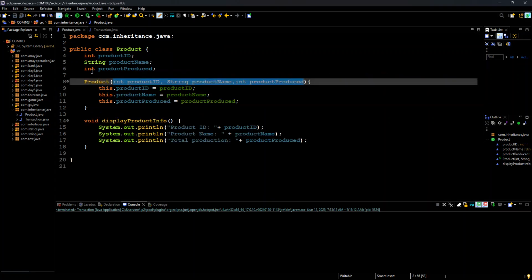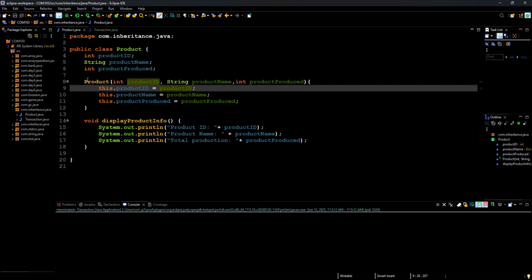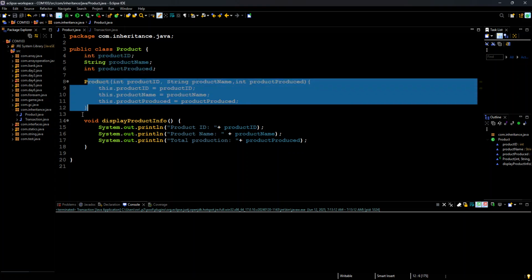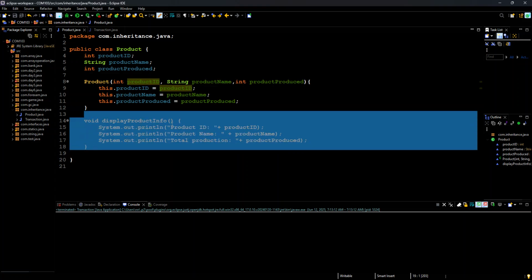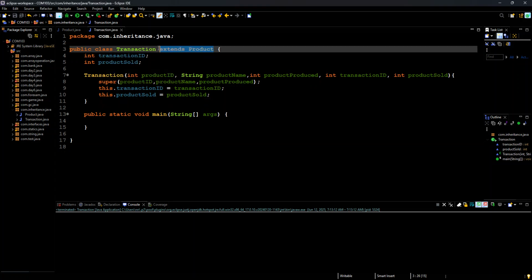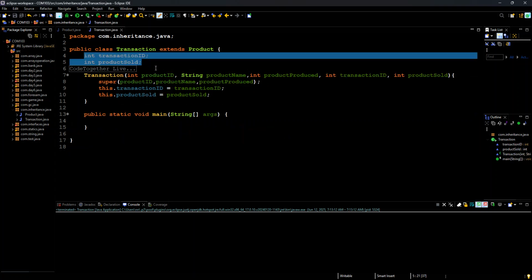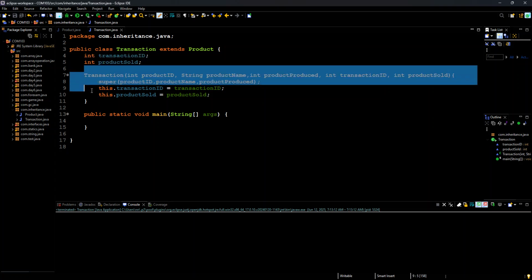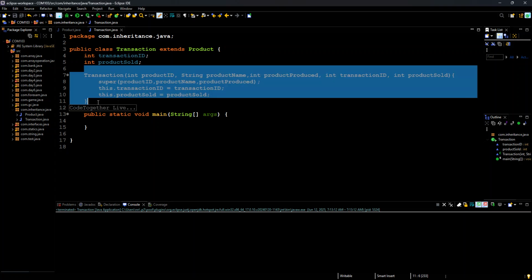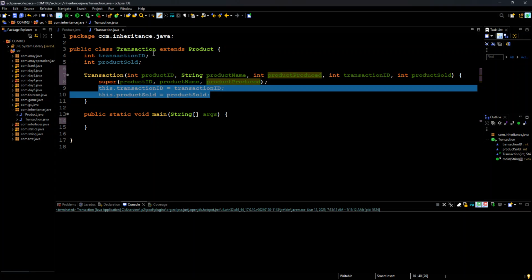We have the Product class here, and in the Product class we have 3 variables: product ID, product name, and product produced, then the constructor of this Product class, and then just one simple method, display product info. And the Transaction class extends this Product class so that we can inherit and use the properties of this class. I have added 2 more variables here, transaction ID and product sold. In the same way, I have created one Transaction constructor. Product ID, product name, and product produced belong to the Product class; I'm using its properties in here, and I'm using these 2 variables from the Transaction class.